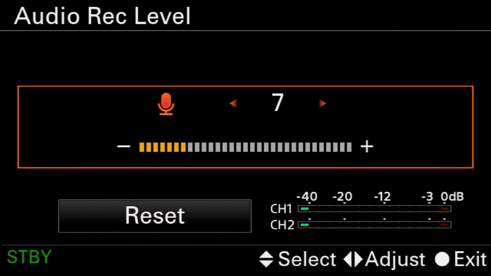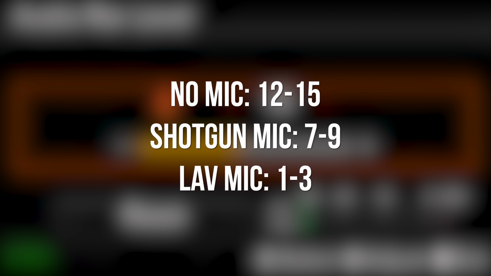Audio record level. Here's my recommended settings, but again, feel free to mess with this and see what works for you. If you're not using any mics at all, set it to around 15. If you're using a shotgun mic, set it between 7 to 9. If you're using a lav mic, set it between 1 to 3.